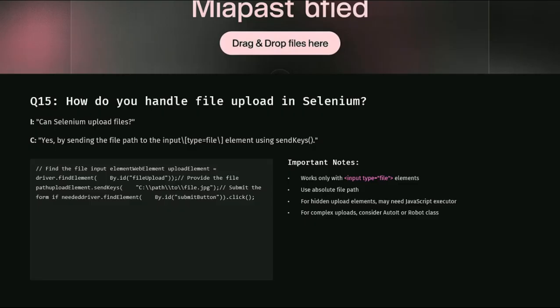Next question. How do you handle file upload in Selenium? Or can Selenium upload files? Candidate: Yes, by sending the file path to the input using sendKeys. Important notes: it works only with input type equal to file elements. Use an absolute file path. For hidden upload elements you may need the JavaScript executor, and for complex uploads consider AutoIt or the Robot class.